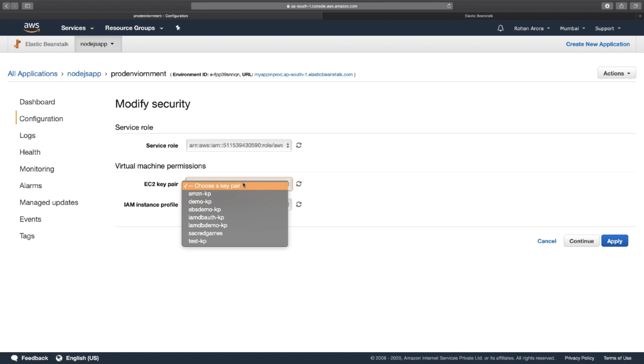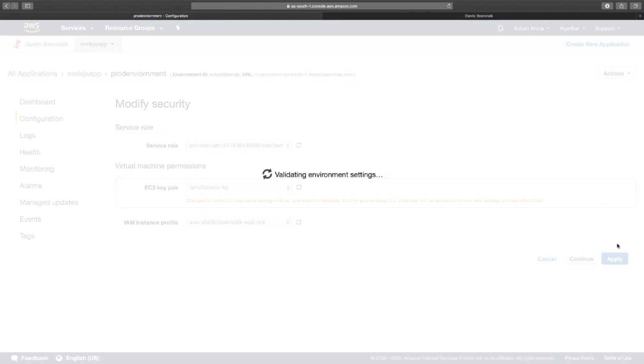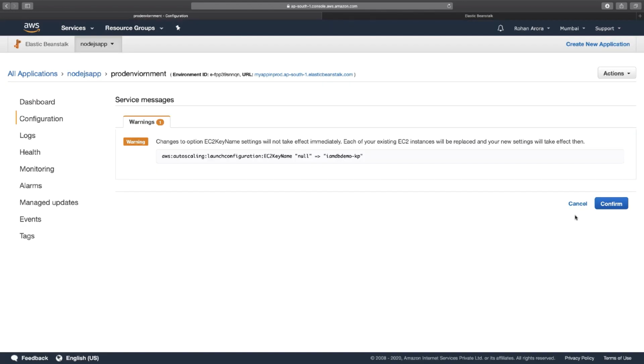Now, in that case, what it will do is that it will deploy a new instance with a new key pair applied to it. So I choose my key pair because I want to access this instance through which I can access my database. So I choose this key pair and click on apply. So it will terminate the old instance and launch a new instance.